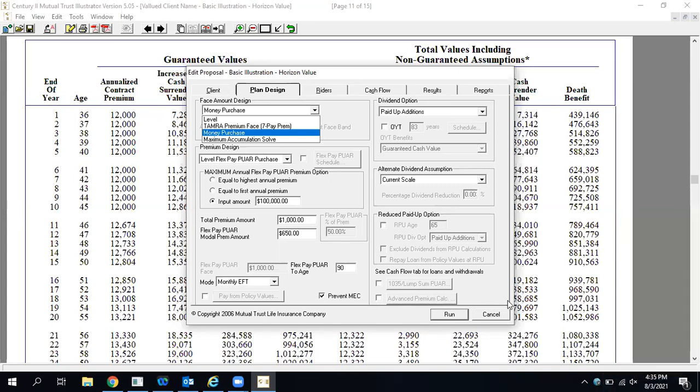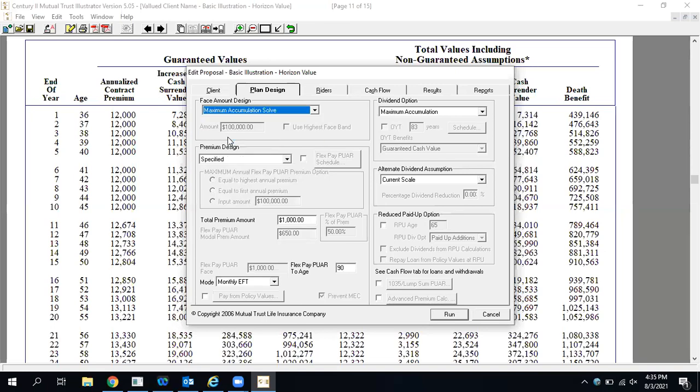But nonetheless, a couple hundred dollars a month is certainly not unrealistic for these IBC policies for children. So with that in mind, go ahead and select maximum accumulation solve. Let's say the mom wants to buy this policy for the child, kind of ramp up a college savings, and wants to put $200 a month in the policy. Take a look at what that looks like.